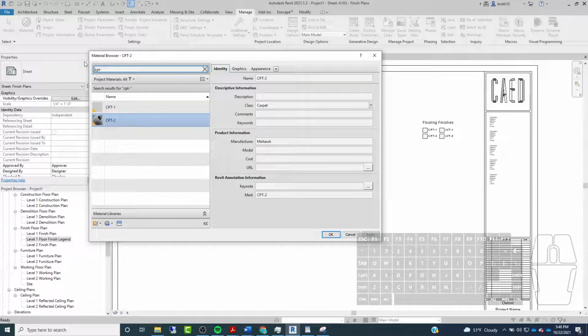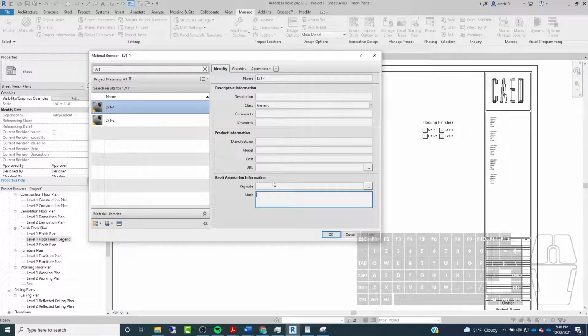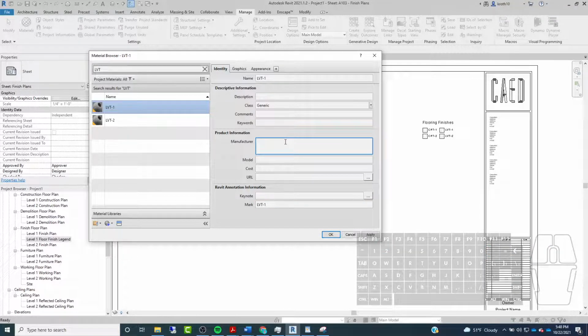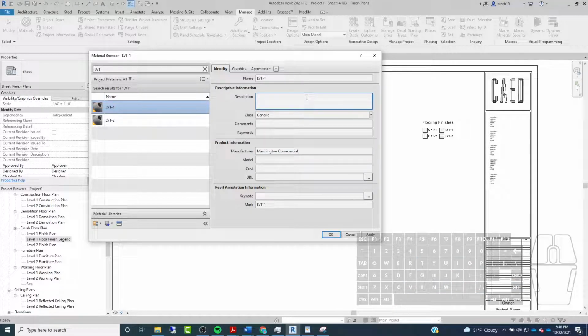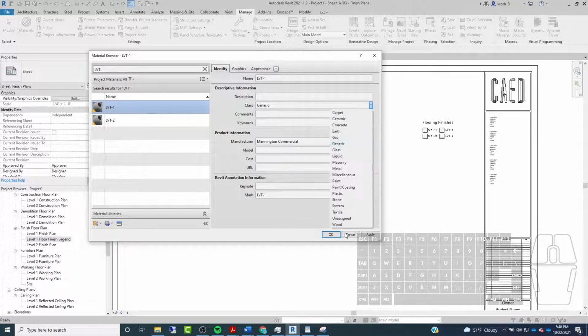We'll find our LVTs. So LVT1, mark is LVT1. Manufacturer, we'll do Mannington Commercial. And then the class, so there's not going to be a good class for this one. So you can see how this is pretty limited. They don't have a lot built in here.